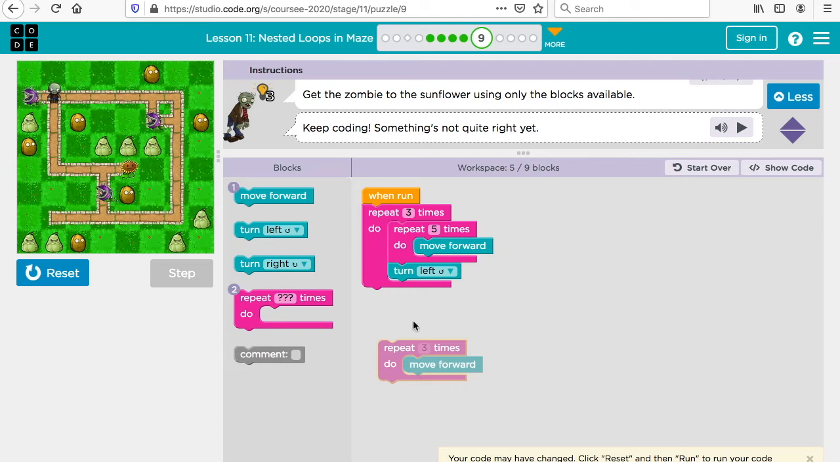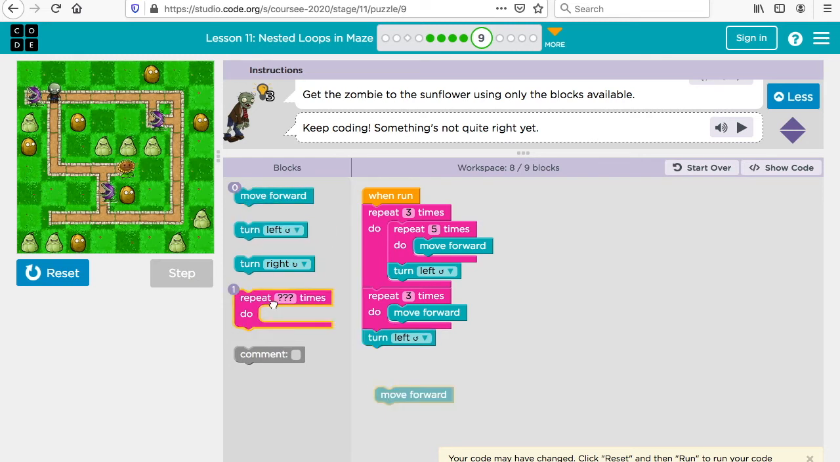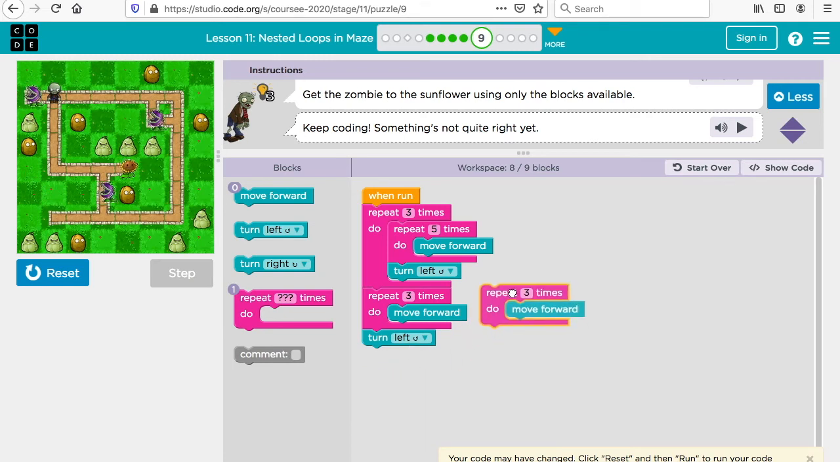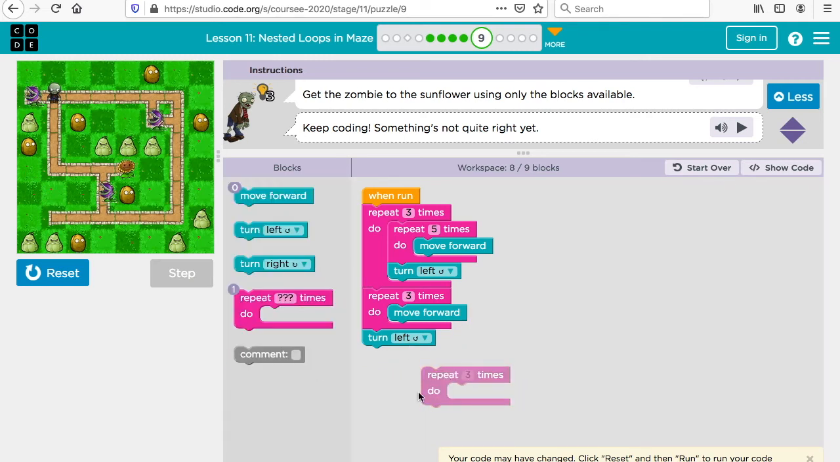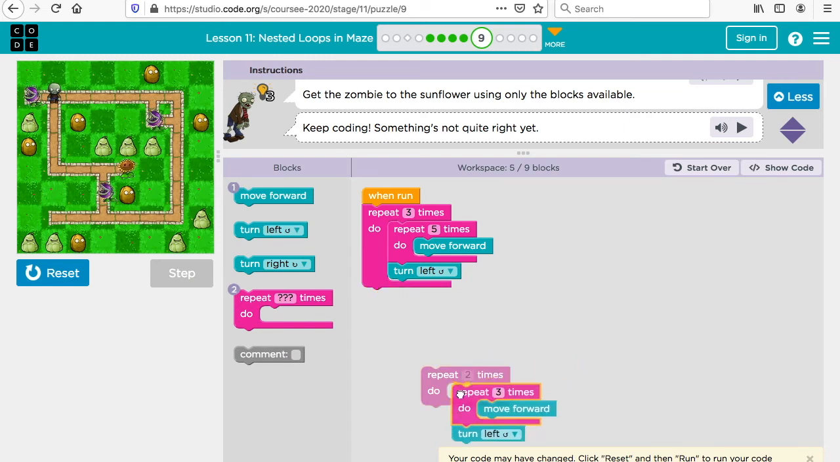Forward 5 times, turn left. After you do that all 3 times, move forward 3 times, turn to the left, and then what's he going to do? He's going to go forward 3 times again. Now notice this is the same again. So because it's the same again, we could do a nested loop. So we'll make this 2 times.